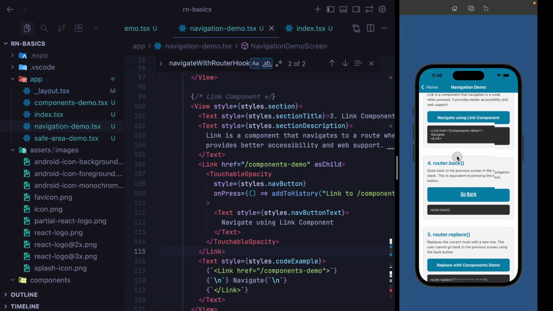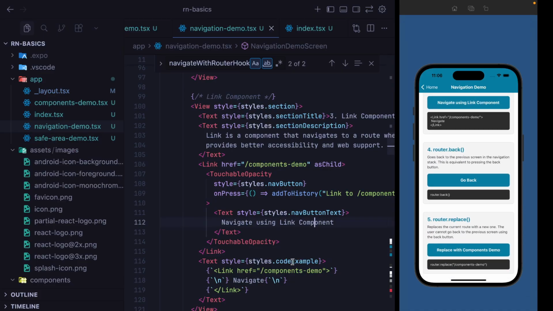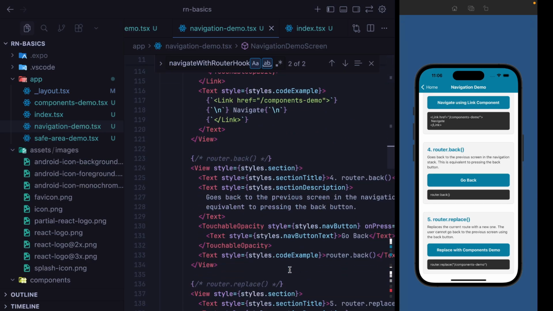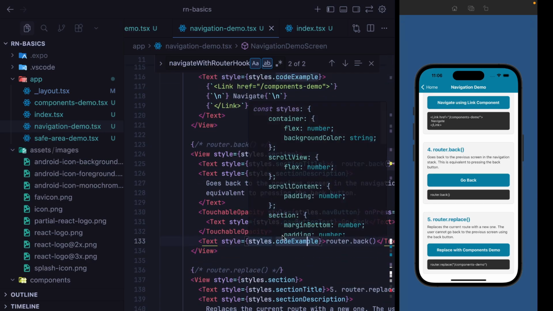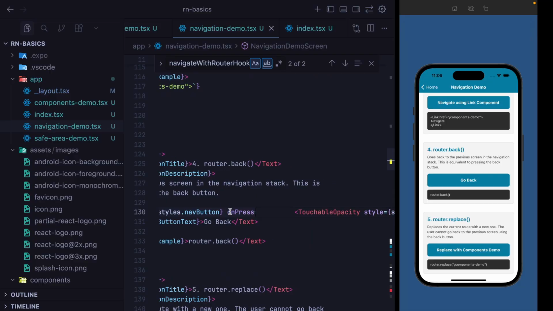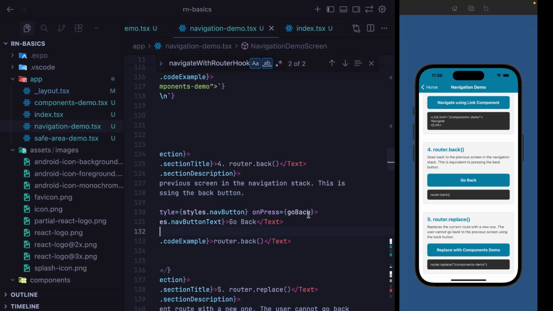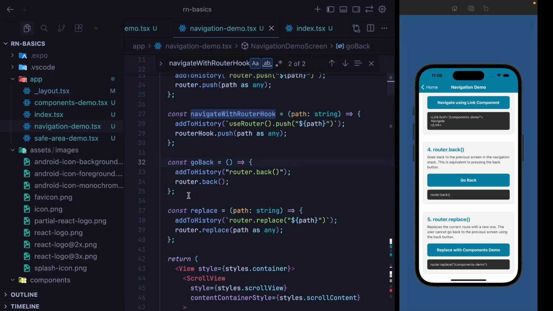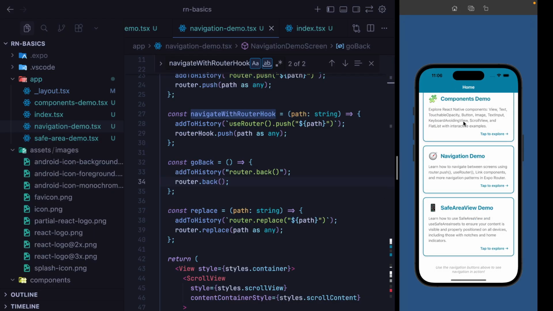Then the fourth item here is the router back. I already told you about this one. It's the function we use for going back. So in the touchable opacity here, we're just handling the onPress function with the go back function over here, and it just uses router back, and it takes us to the previous screen that we were before. Go back, it takes us to the home screen.